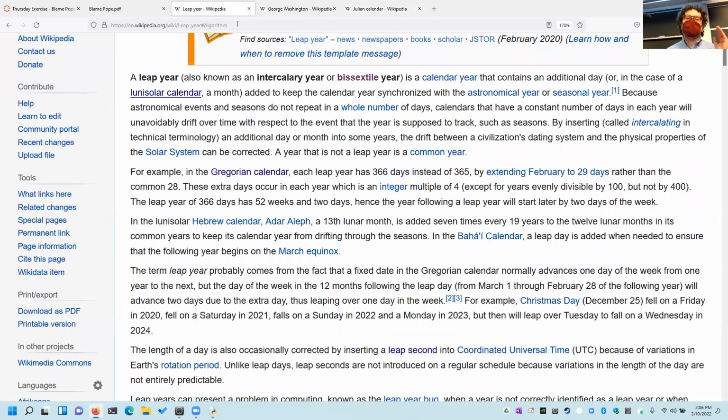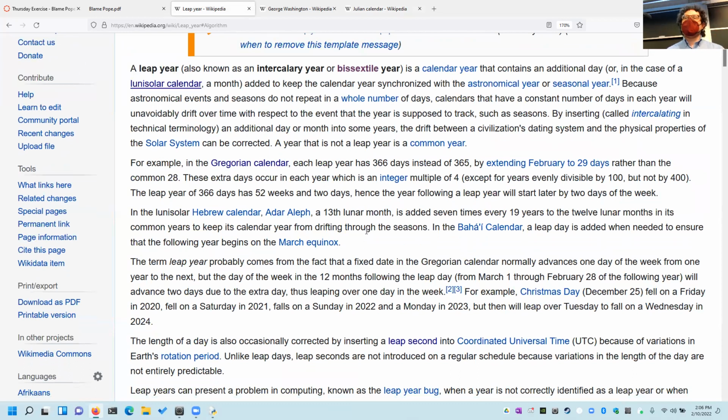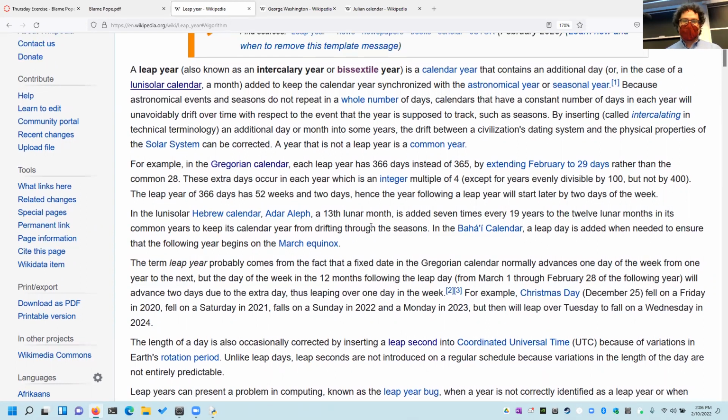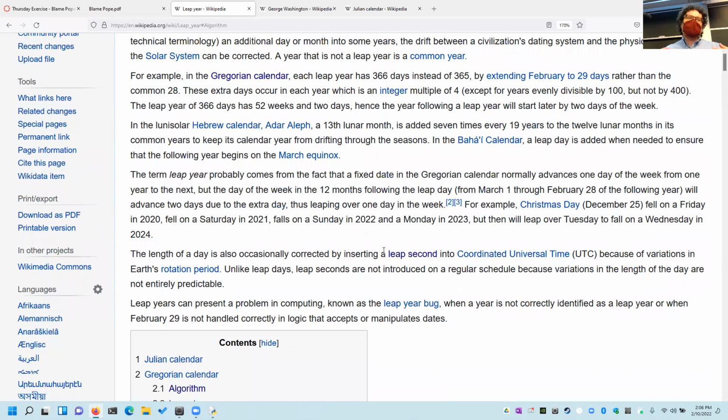Now, many different calendars, by the way, do deal with this in a different way. The Hebrew calendar, being a lunisolar calendar, meaning that there's a certain number of months, inserts an extra month, the 13th month, every so often, to make sure that the harvest seasons and the holidays all line up at the appropriate time. I can't speak to other faiths, but I do know that other faiths do this. So there is this issue with imperfection of keeping time, and so you've got leap years in some calendars, like the Gregorian calendar. You've got leap months in others, and then also, just to mess with you, the length of a day is occasionally corrected by inserting a leap second into the coordinated universal time because of variations in the Earth's rotation period.